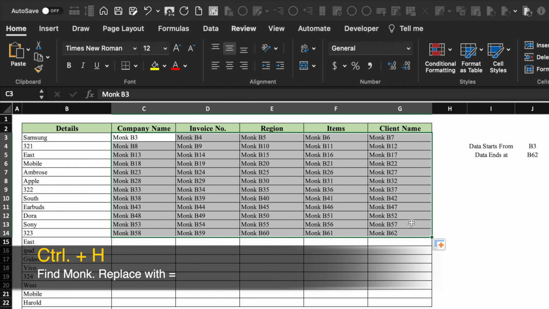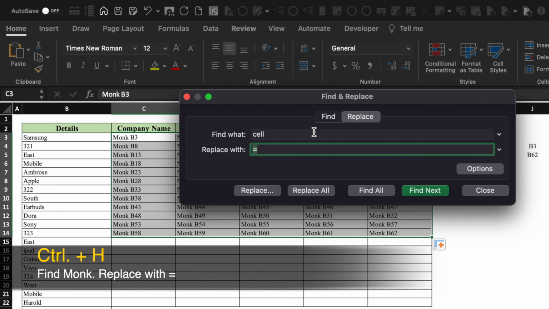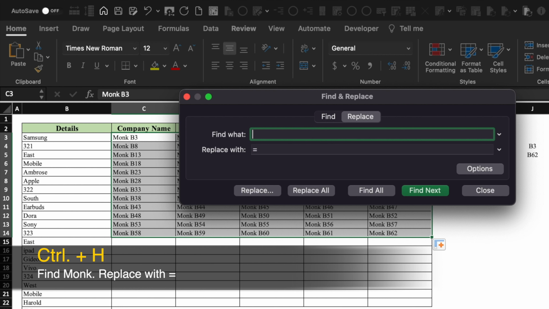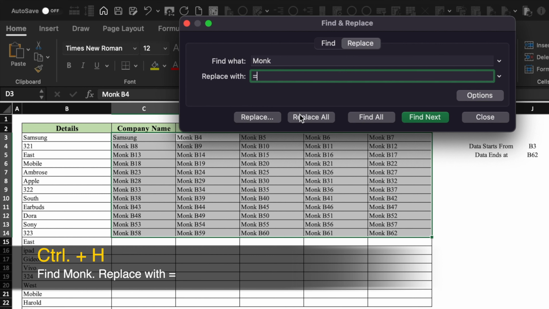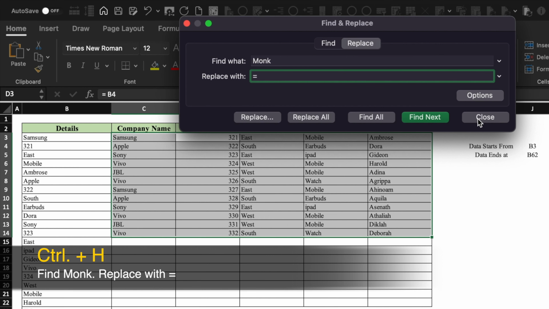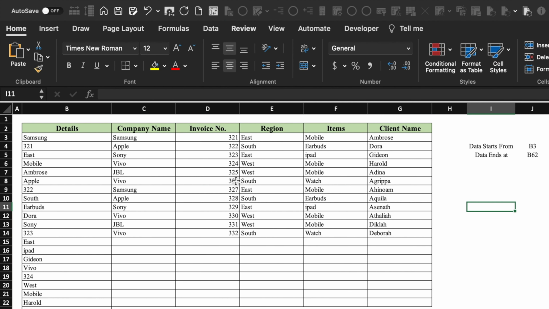Now we will press Ctrl H and in find what, find monk and replace with equal to, replace all. OK, we will close this and all our data got unstacked very properly. We can see all the company names are over here, invoice number, region, items and client name.